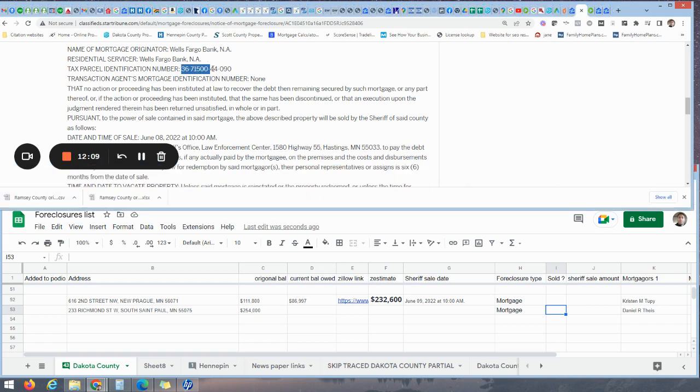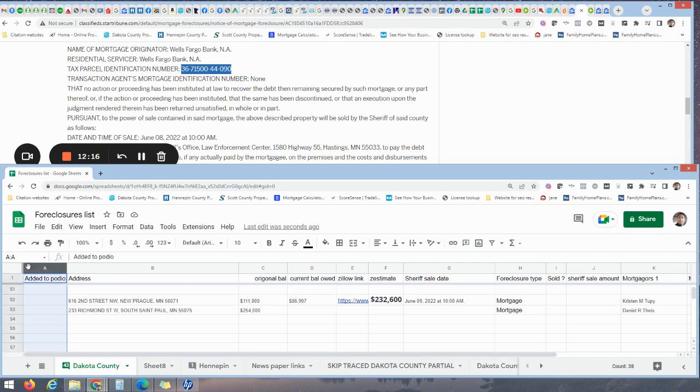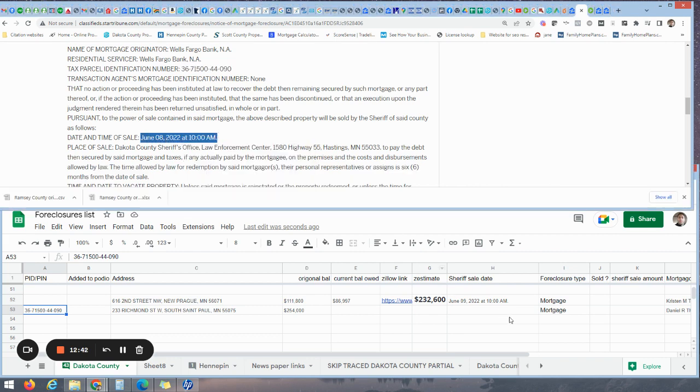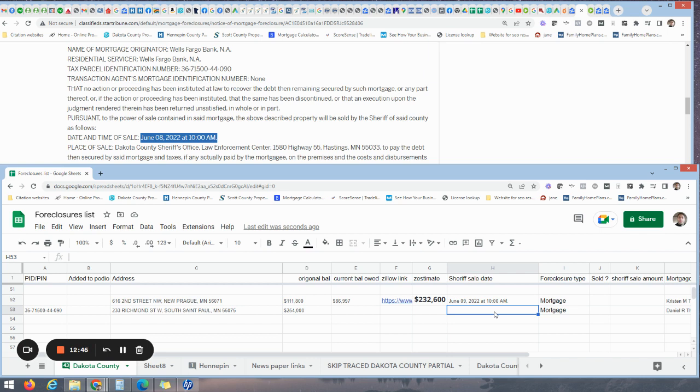Tax parcel identification number. Yeah, we want that. We want that. And if it's available, I want that because it's easier to search for it when I need to. Sometimes it's called a PID number. Sometimes it's called a PIN number. It's the same thing. Okay, so date and time of sale, June 8th, 10 a.m. Wow, that's interesting. Okay, that's interesting that this is posted.